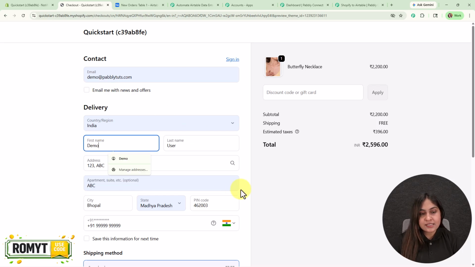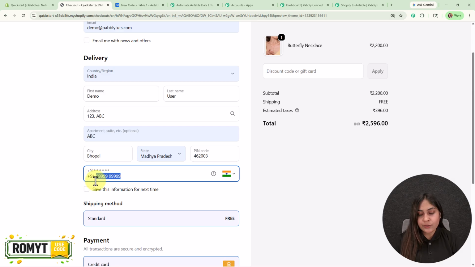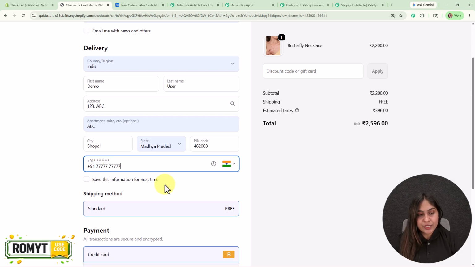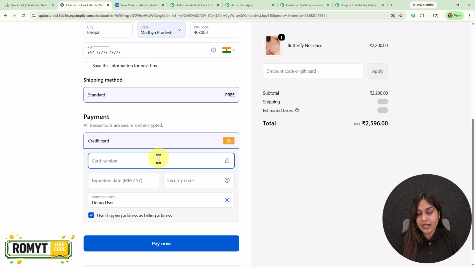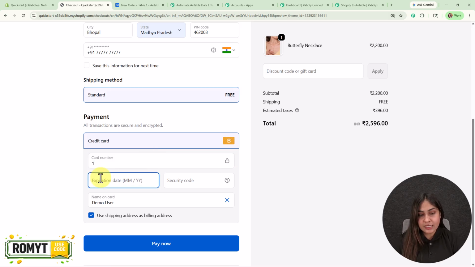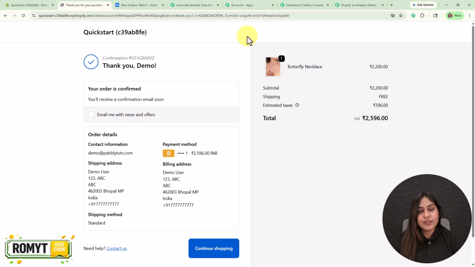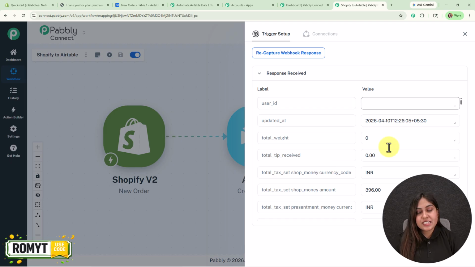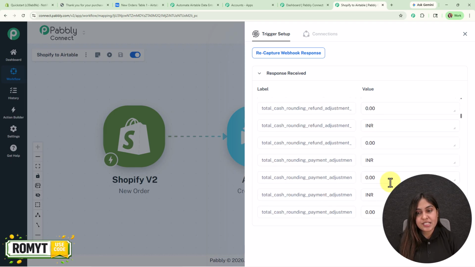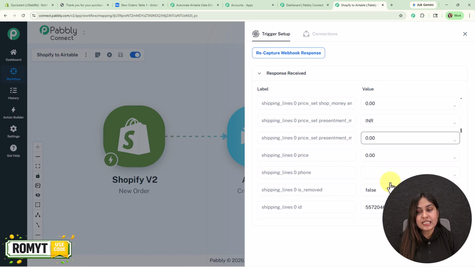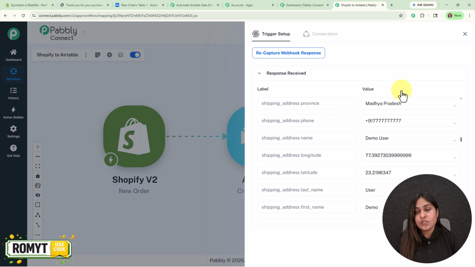The details can remain the same. For the phone number we are going to update it as a random phone number, and here we are going to add the dummy card details for making a test submission. Alright, then you're going to click on this pay now, and you can see we have successfully placed a test order using our Shopify store page. So let's go and check our Pabbly's workflow, and you can see we have received a successful response where we have received all the order details including the customer details as well. So with this we have successfully set up our trigger.